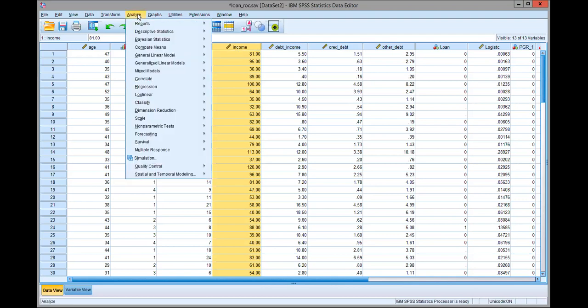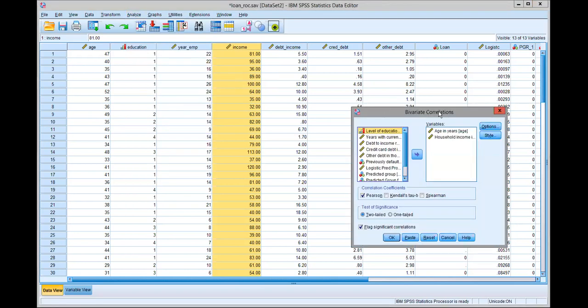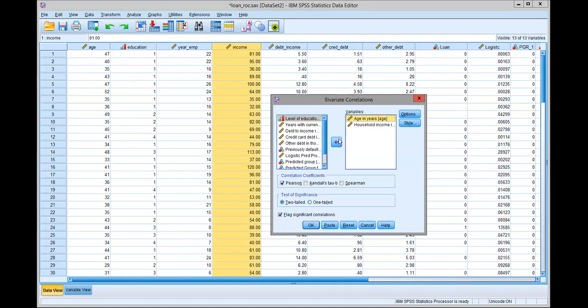I'm going to click on Analyze, and then we're going to go to Correlate and Bivariate. As you can see, I've already had this in here, so I'm going to take it back out and just show you how to do it. Like I said, we're looking at age, and as you can see here, age is in years. And we're going to look at household income. If I put my cursor over it, you will see that my income is in the thousands. Then make sure that Pearson is actually checked.